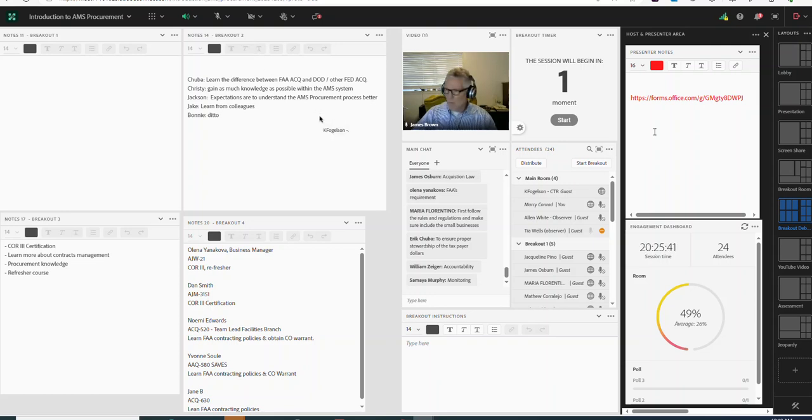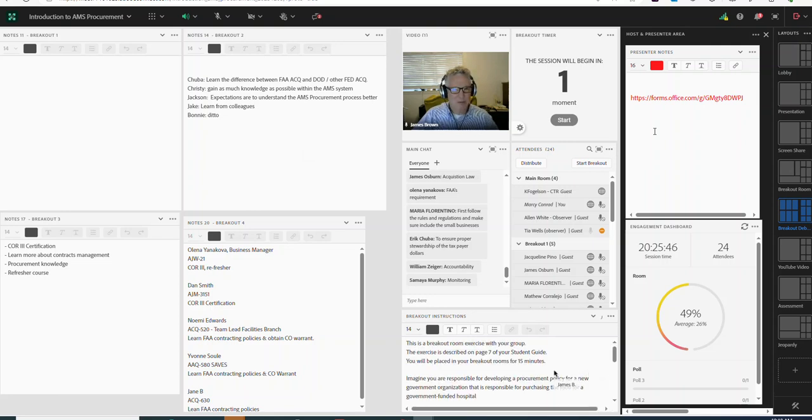So let me take these directions. I'm going to drop them into the breakout instructions so you will be able to see them in your individual breakout rooms. Are there any questions before I send you to your breakout rooms? Again, this is a 15-minute exercise, and I'll set a breakout room timer for 15 minutes. It looks like you're good. I'm going to start the breakout room timer now and send you to your breakout rooms. I'll see you in 15 minutes.